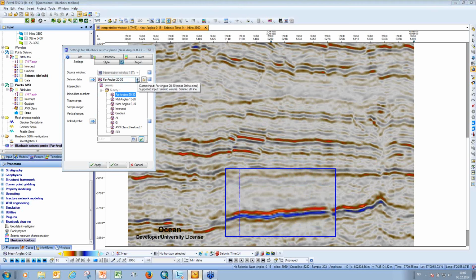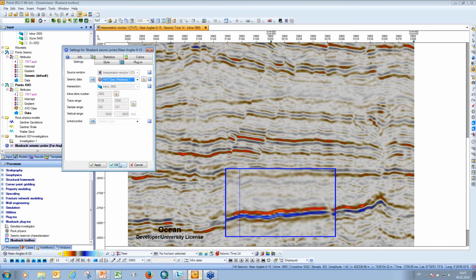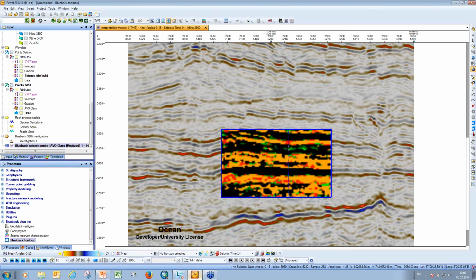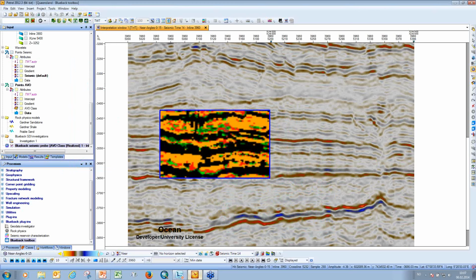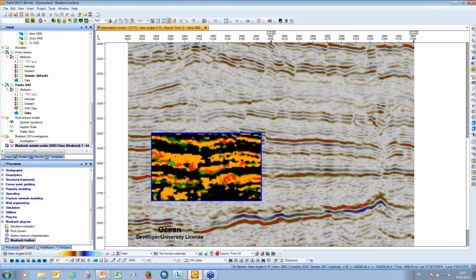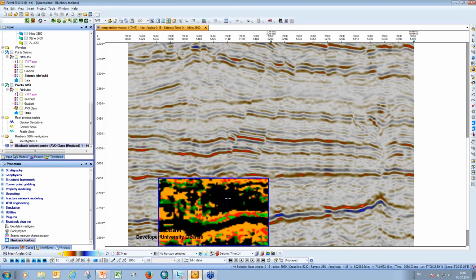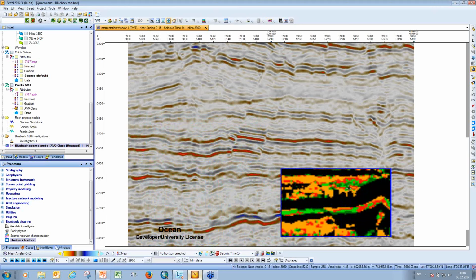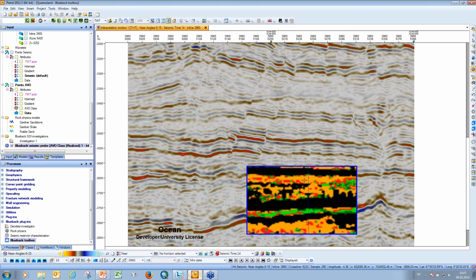In this probe I can also overlay my attributes, one of which is an AVO classification volume, and you can see it's dividing up data into different classes. It can look a little bit messy, but as we move down here I see that I have a really nice consistent class 2 and 3 AVO response. So your first question at this stage might be, how have I created this AVO classification volume? So I'm firstly going to show you that.